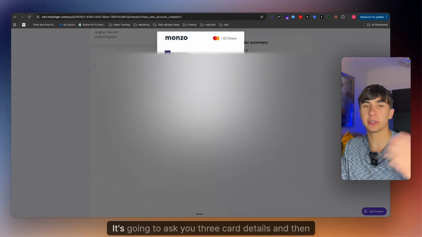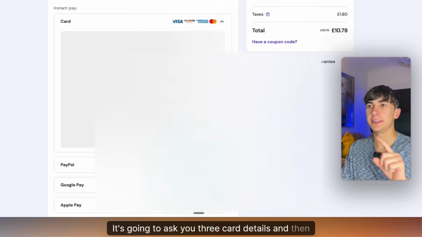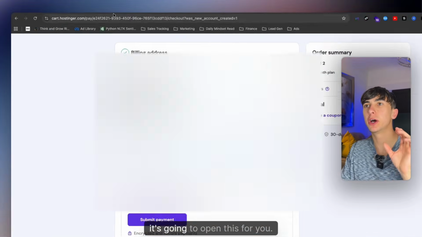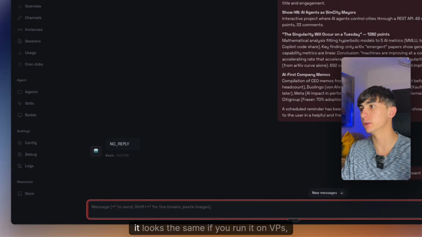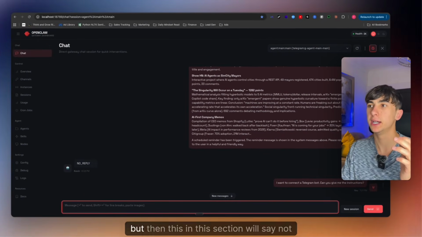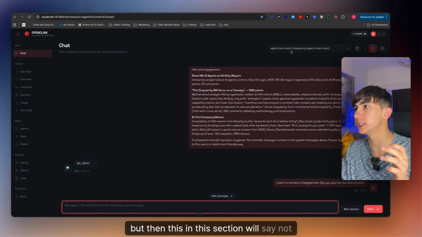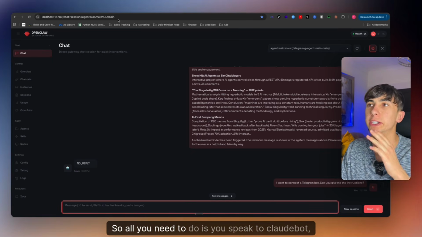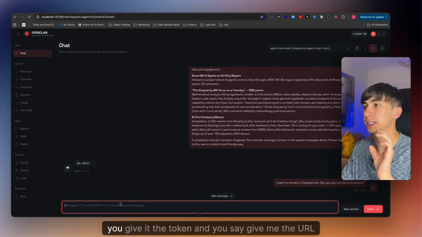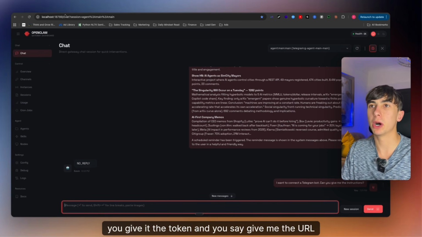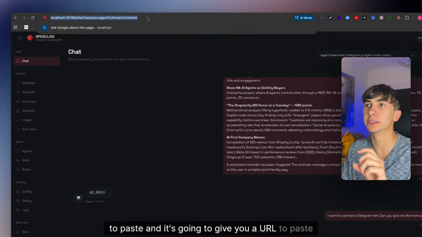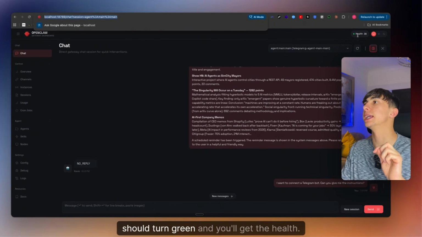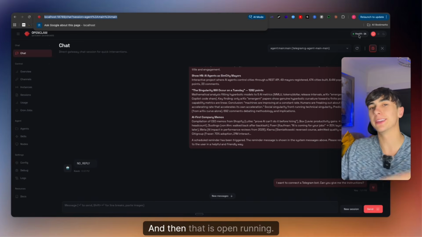Press continue. It's going to ask you for your card details, and then it's going to give you a token. So once you actually buy this server, it's going to open this for you, which looks the same if you run it on VPS. But then this section will say not connected, and where it'll say here, it'll just be like unconnected. So all you need to do is you speak to ClawdBot, you give it the token, and you say, give me the URL to paste, and it's going to give you a URL to paste up here. You literally just paste it in, and then this should turn green, and you'll get the health okay. And then that is up and running.